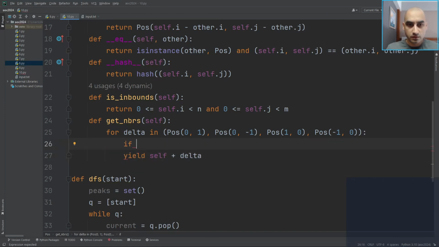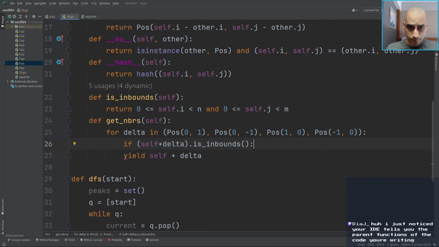If it's inbounds, self plus delta dot is inbounds, yield it.